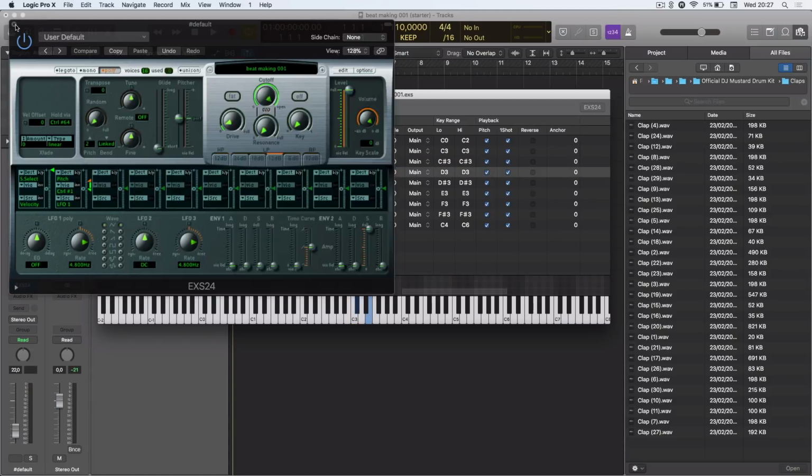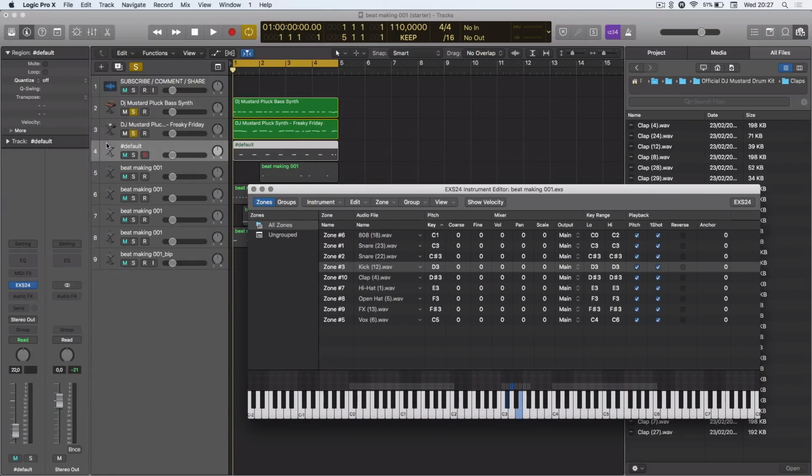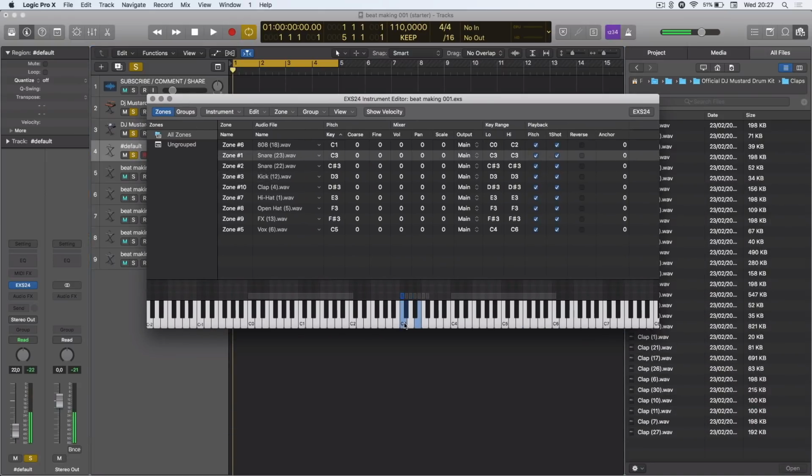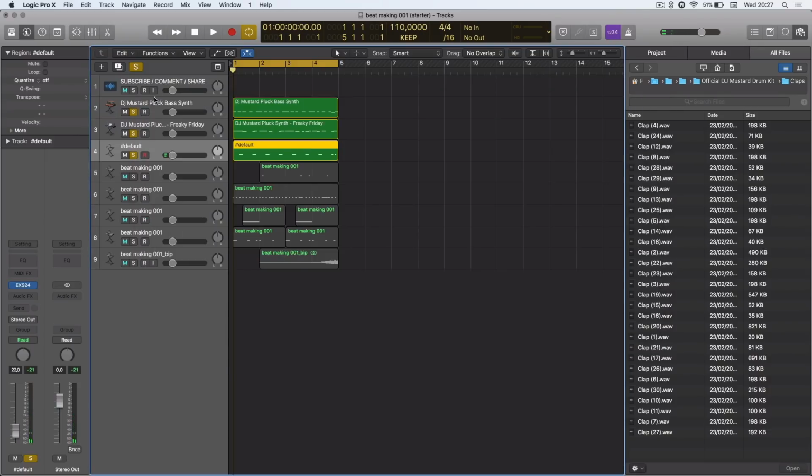You can't hear, can you? Let me put this. Okay, so you get a snare, two snares, kick, a clap, some hi-hats, open hat, some vocal sound, and 808. So this is the snare that I programmed. Just simple snares.